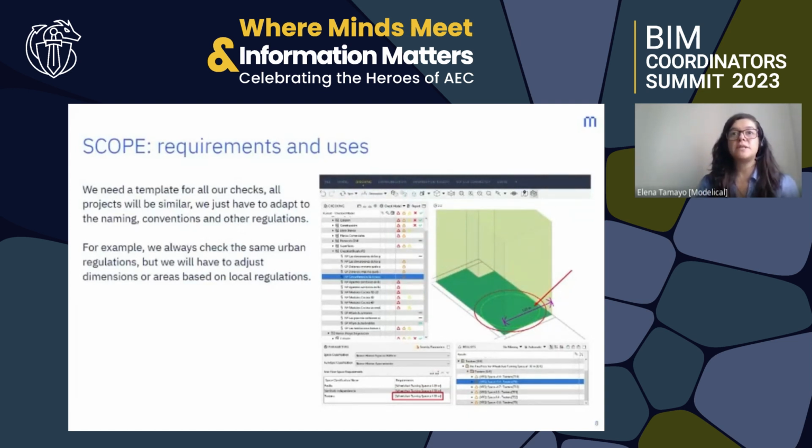Another example: at the first stages of a project, it is very important to adapt the design to the mandatory urban regulations. We check all the mandatory regulations with Solibri. So here you can see the list of checks we have in a template. We just adjust the distances and areas to local regulations and review the results. For example, we check the wheelchair turning space. We already have this check in the template. Normally the diameter is 1.50 meters, but if we have different regulations to apply in other projects, we can just modify this.